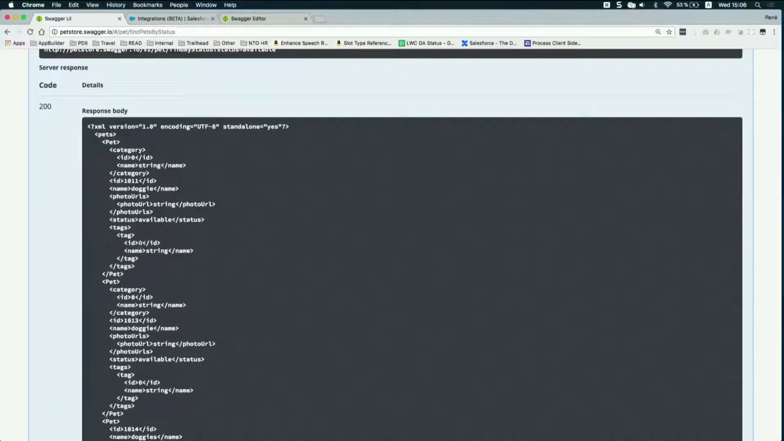So if you want to integrate Swagger or OpenAPI specified APIs into your Salesforce environments, you have two options. The first option is using point and click, which I honestly prefer if possible, because you don't have to write any Apex.